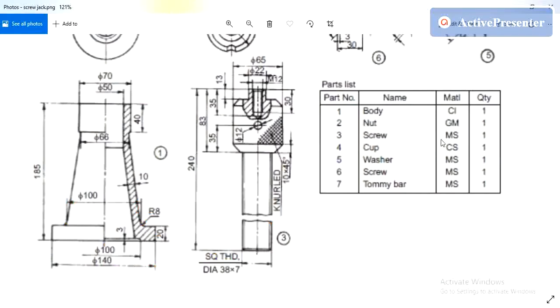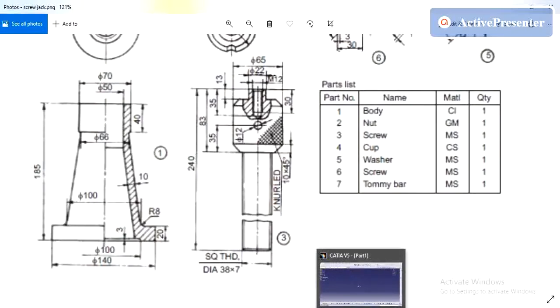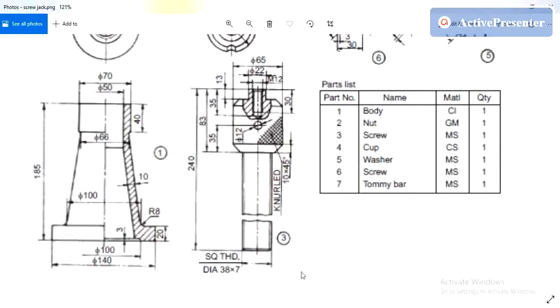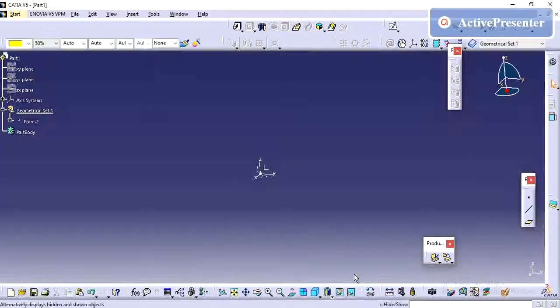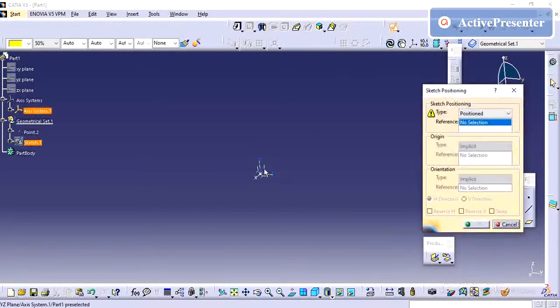Hi friends, in this video we are going to create the screw part. This screw has an external thread, and the overall length is 240. I have already created the basic part, and I am going to create the sketch.